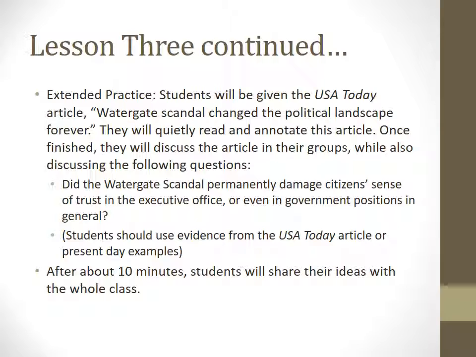Did the Watergate scandal permanently damage citizens' sense of trust in the executive office or even in government positions in general? They should use evidence from the USA Today article or present-day examples. After about 10 minutes, students will share their ideas with the whole class.